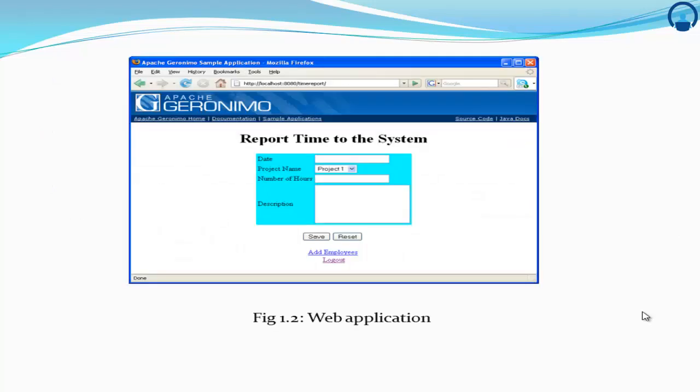This is one pictorial example of a web application. You could see the report time of the systems, just a demo application with a date, project name, number of hours, description, save, reset, add employees, log out. So with all these buttons, save, reset, add employees, log out, these links are used to help the end user with some kind of operation, which is the definition of application.